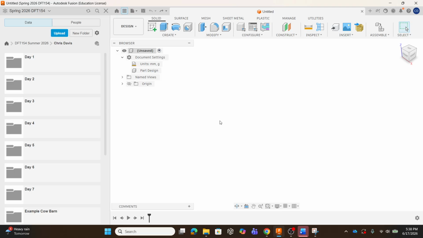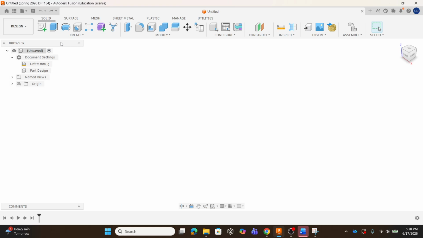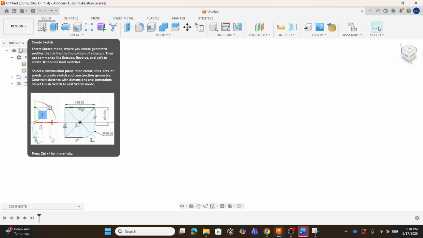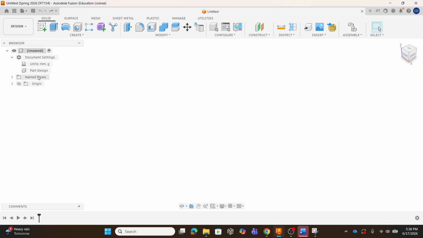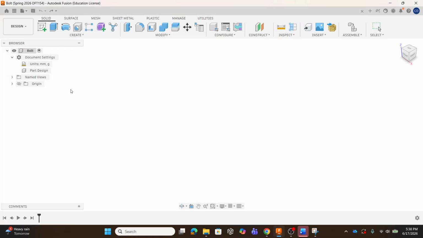You should start right here in the main screen. I'm going to turn off the data panel just to give me more room. So first off, we're going to save our drawing. We'll come up here to save, and we're going to call this one the bolt. Make sure you're in your folder and then hit save.